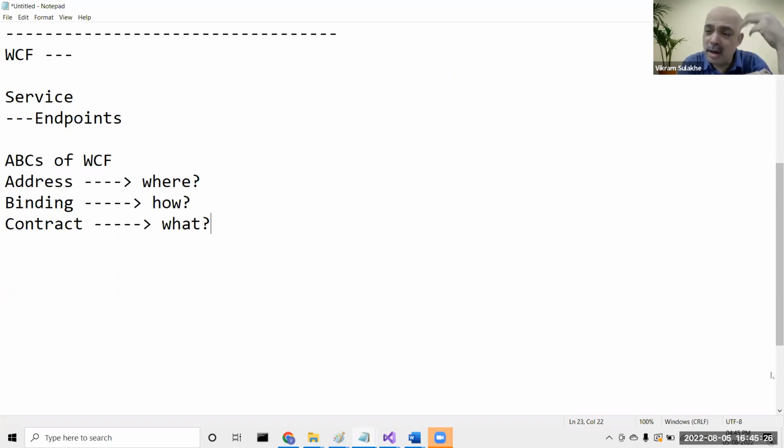Thirdly, contract. Contract is what is available in the service. So here it is the menu. What are the options available in the service? Everything that's there on the McDonald's menu, right? So that was the first endpoint.